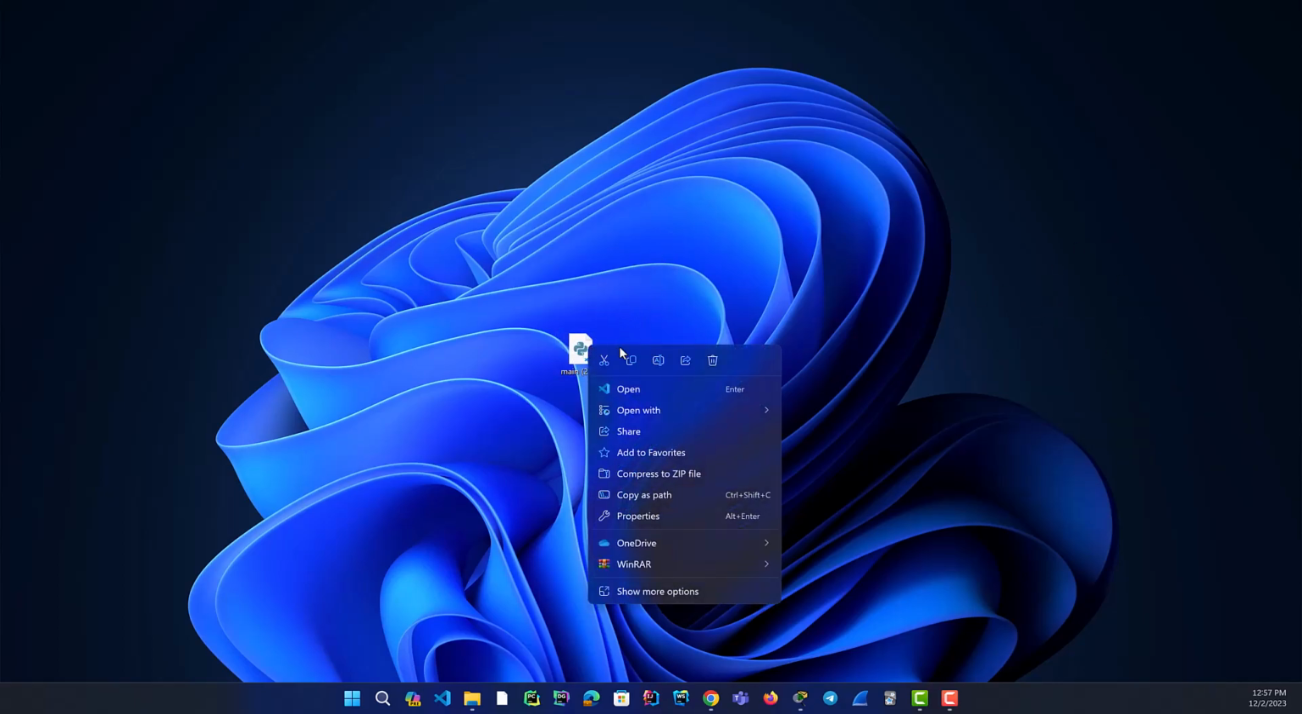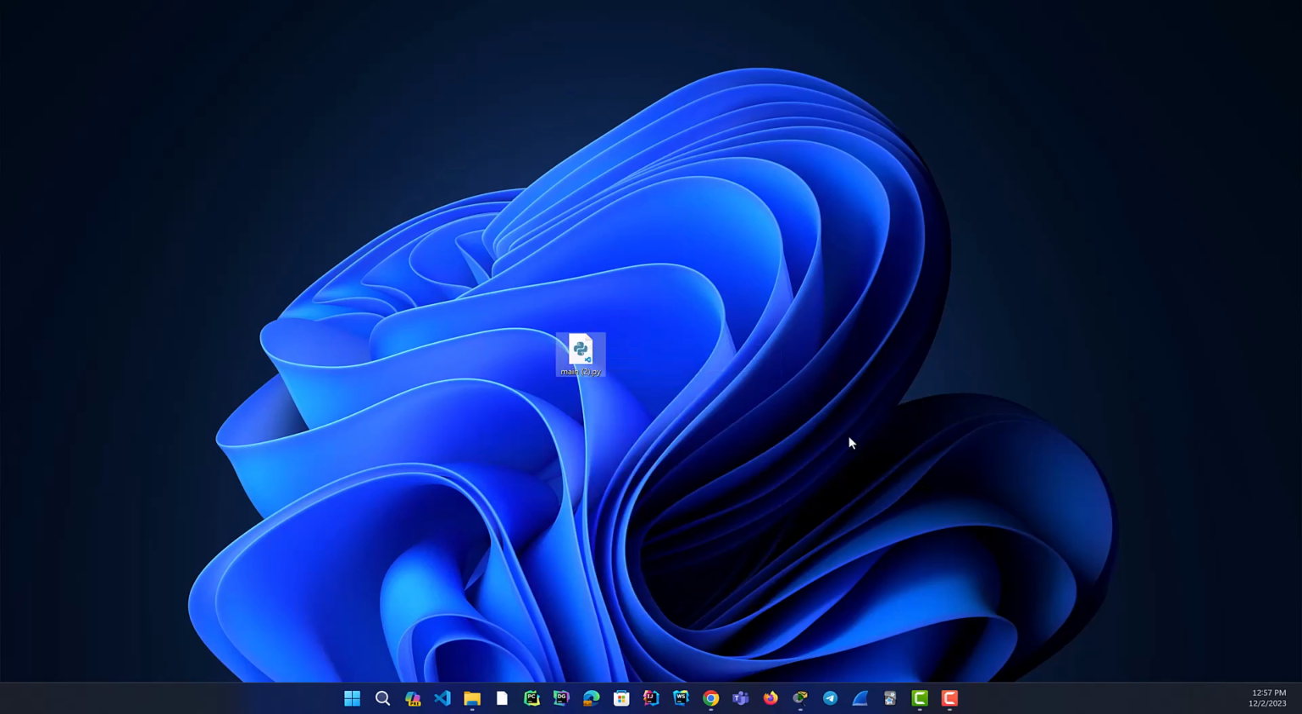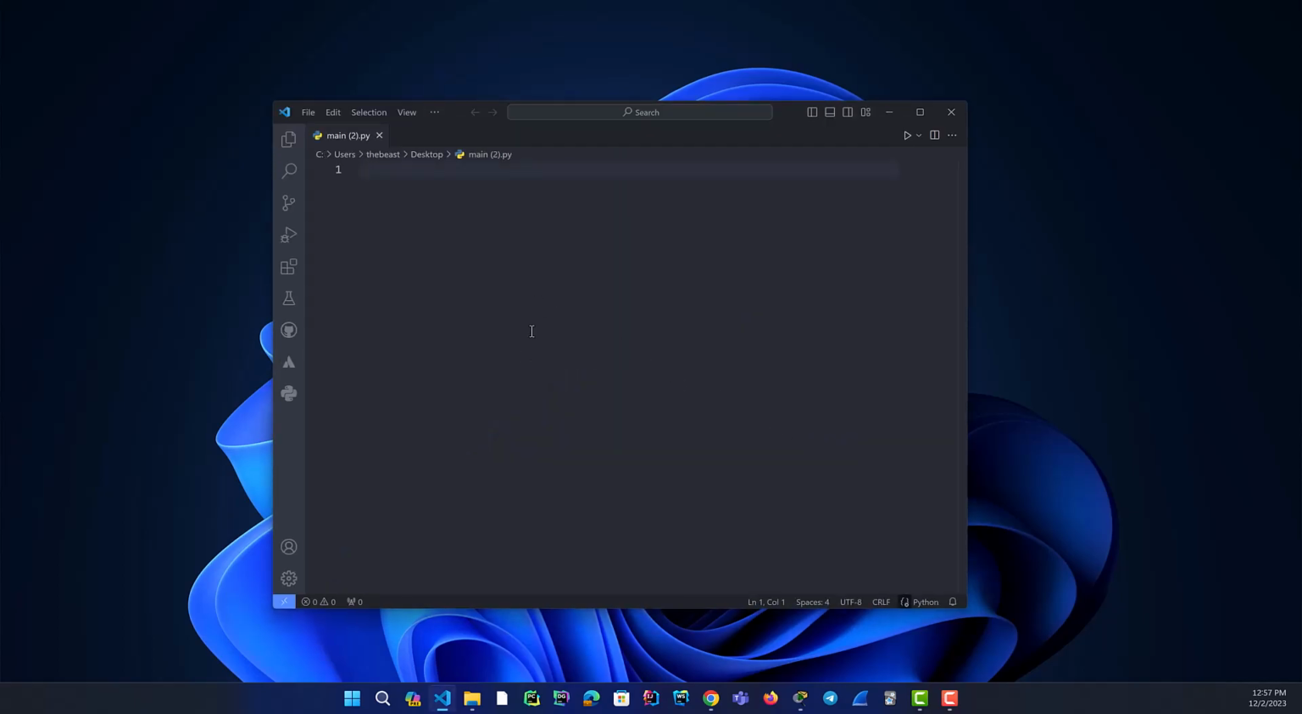So I will be opening this with my editor. I'm using VS Code, or Visual Studio Code. You can use whatever editor you want. So let's open this with Visual Studio Code, and for this I will be using a for loop plus the range function.